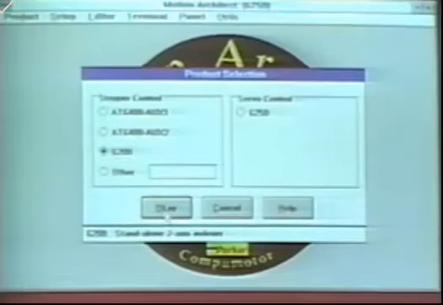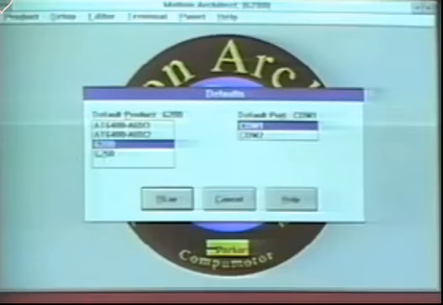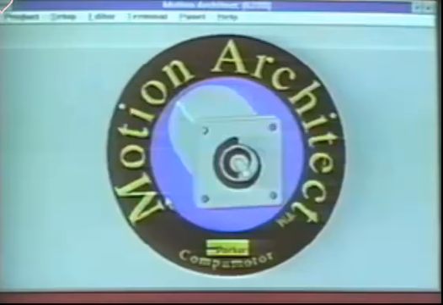Now we'll go back to Product. If we select Defaults, we can see the default product which will be assumed upon entering MotionArchitect. Today we will be using the 6200. The next module we will enter is the Setup. This allows controller code to be generated automatically with the use of setup parameters.